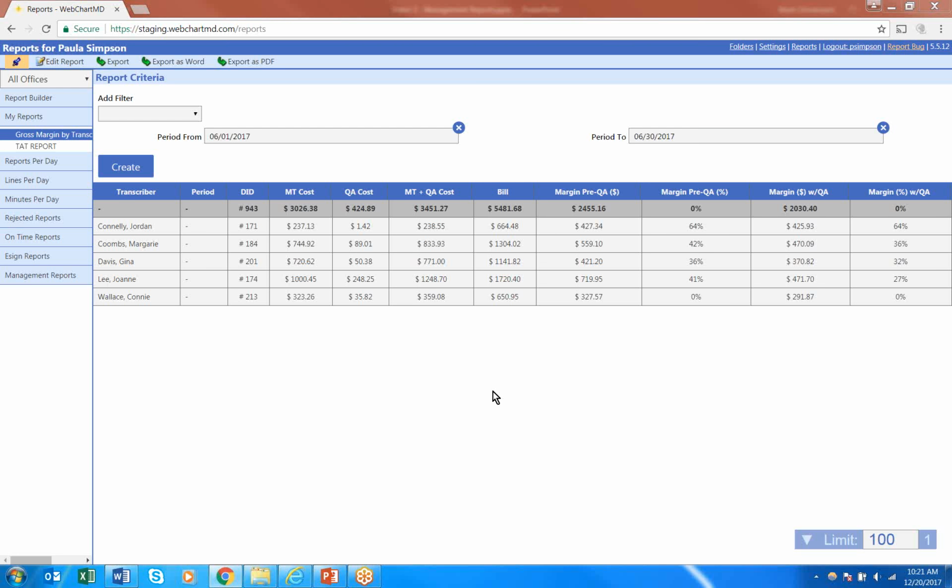And when I do, you can see I've got the exact same report I had earlier, but now I know exactly how many files each transcriptionist typed in the period. So it's simple to modify the reports. And in fact, if I now wanted to go one level deeper and see the 171 reports that Jordan typed in the period, I could add that so that I could see the details for each of the reports.